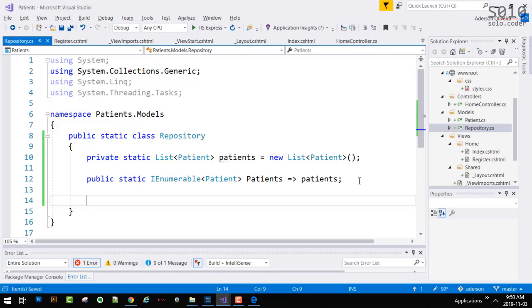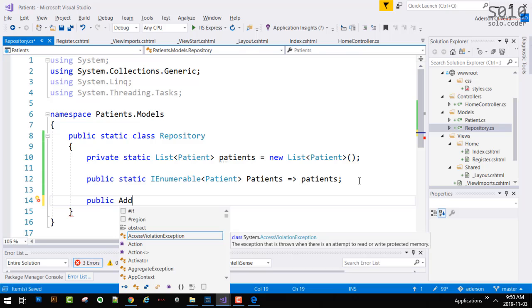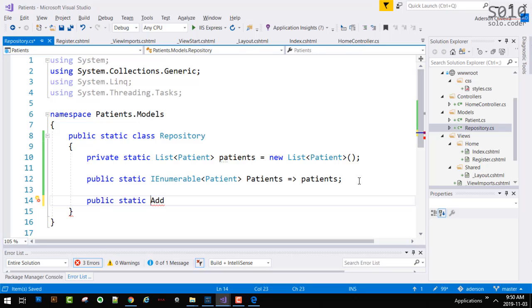Now, we just need to be able to do what with this list? Which action are we able to perform with this list? Just add. So I'm going to just say public. It can be add patients, just adds. I'm just going to go with add here. Public, yes, static. Void, because this will not return anything. Adds, and I'm going to add a patient. And I'm going to call it patient.